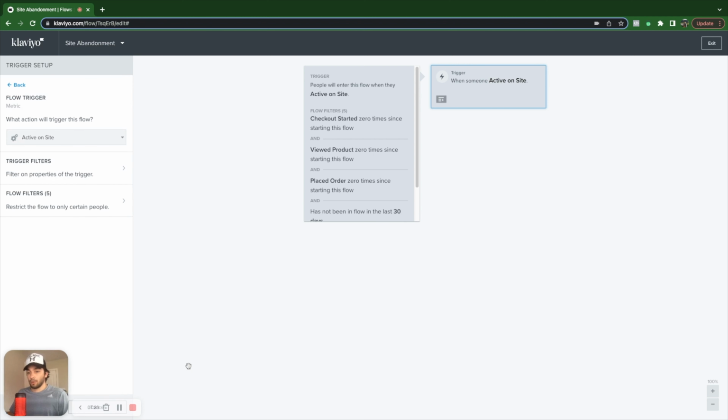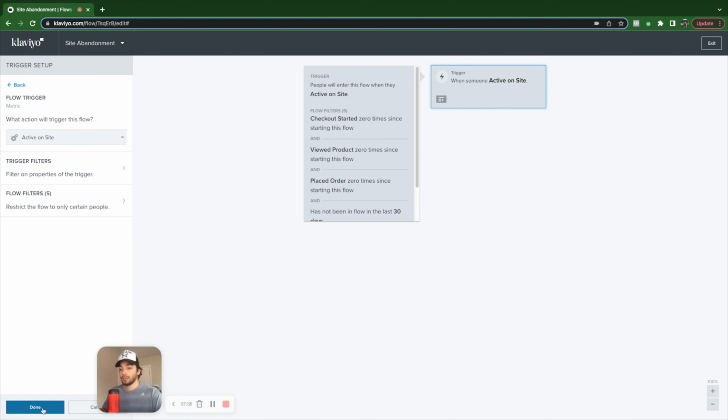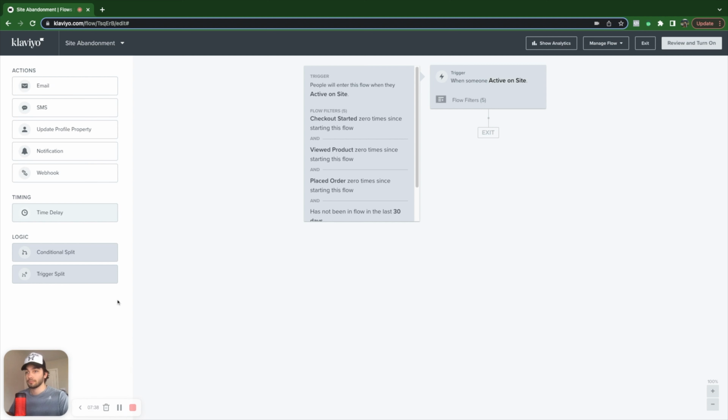All right, let's move me back over here. So we have our basic trigger setup and some flow filters just to make sure we're not overlapping any other flows that we have set up on our Klaviyo account. Now, the goal is to set up some emails.